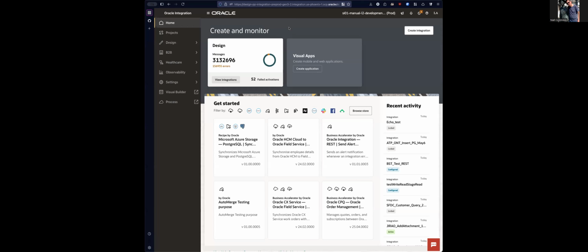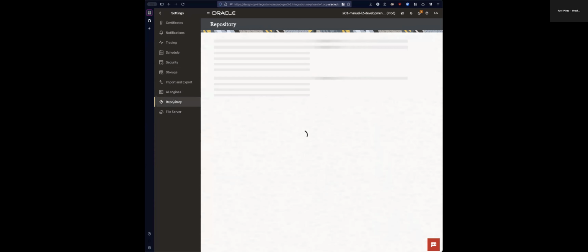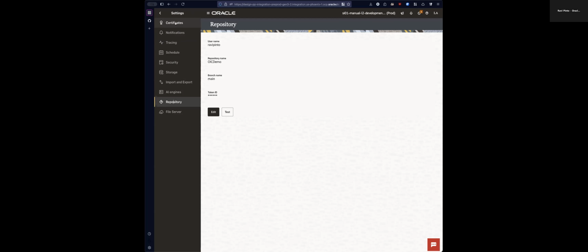Okay, so I want to talk about this new feature that we've added, which is about pushing your OIC project to GitHub. And part of that, we've created this new item within settings, which is the repository setting. And currently we support only GitHub. So what I've done here is I have my GitHub username. I have mentioned a repository. This repository can be public or private. In my case, it is private. And then the branch name and the token ID.